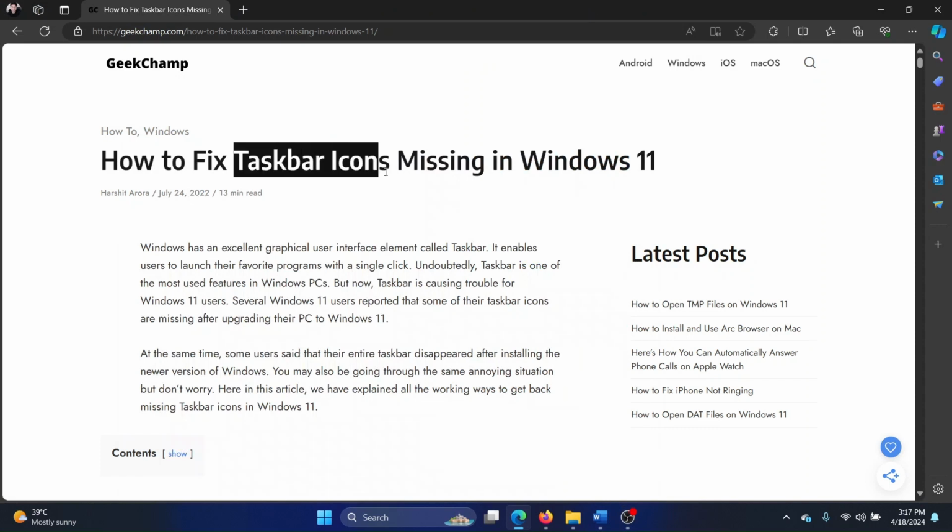Hey friends, if the taskbar icons are missing on your Windows 11 computer, then please watch this video. I will guide you through the resolutions.